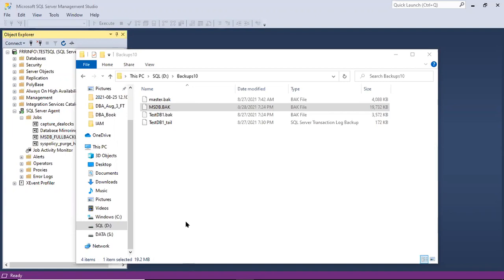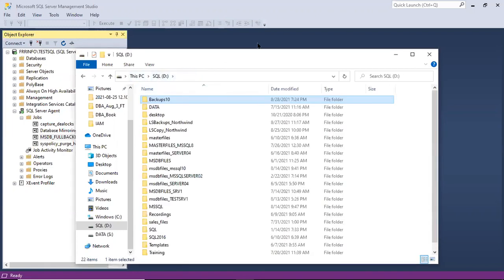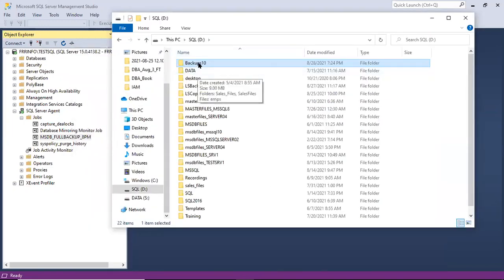Yes, sir. So check it, it was a success, but what I will do to test whether the email is coming or not is change this folder name. I will rename it here to something other than backups, for example.